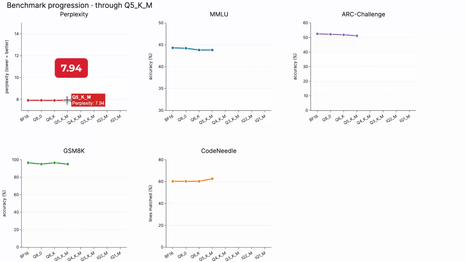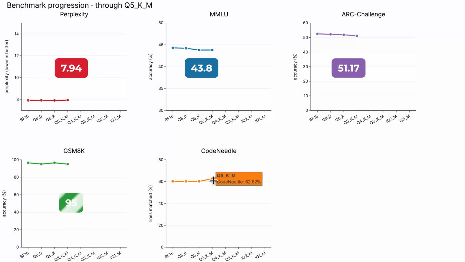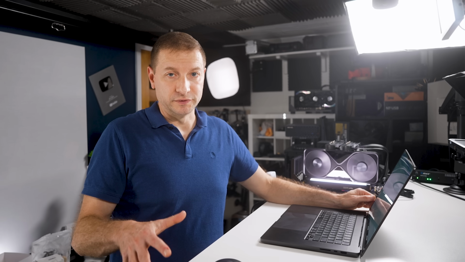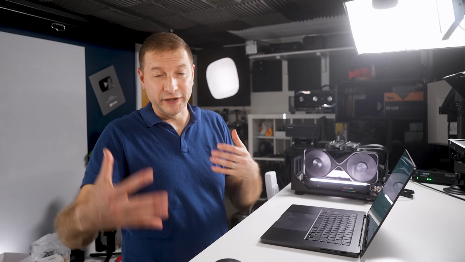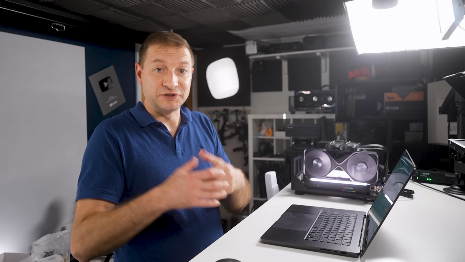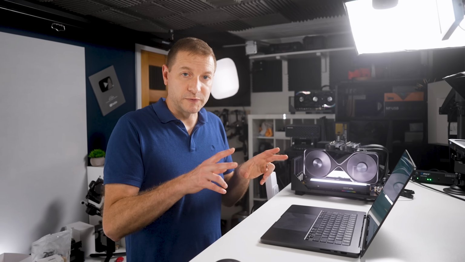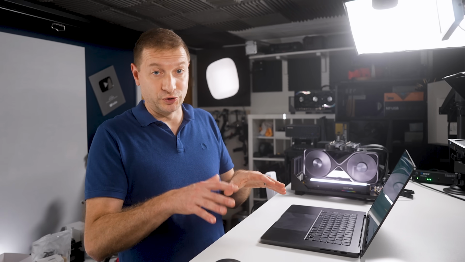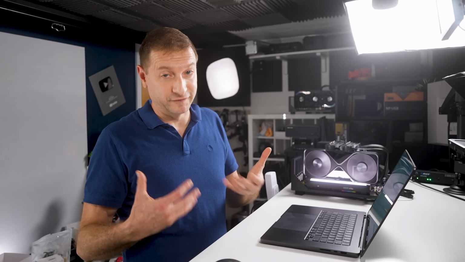Perplexity, still about the same, 7.94. Other 4 are still within rounding. Code Needle moved up a little bit, so it did a little bit better. And GSM 8K moved down just a tad bit from 96.5 to 95. This is math word problems, so grade school arithmetic, but the model has to read the problem and reason about it. It's not pattern matching, actual chain of thought. I ran 200 problems per level with the model's thinking mode turned off, so we're just measuring the final result.